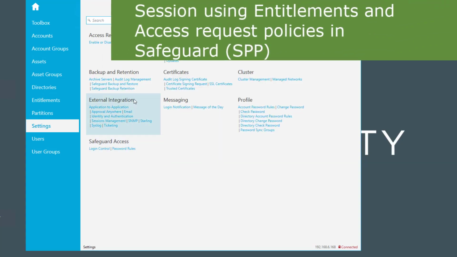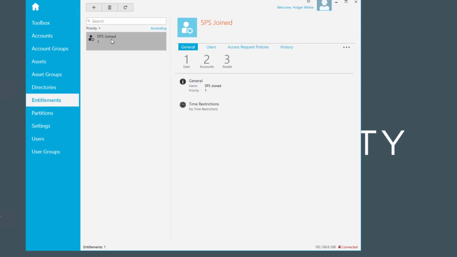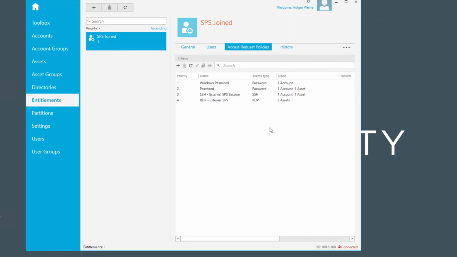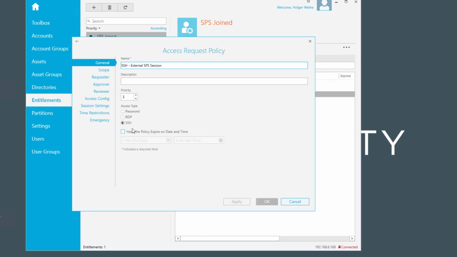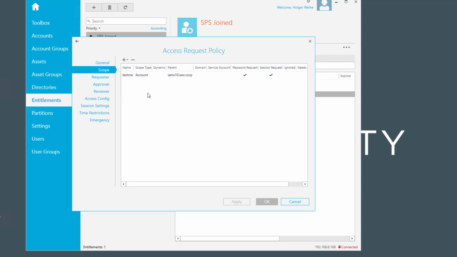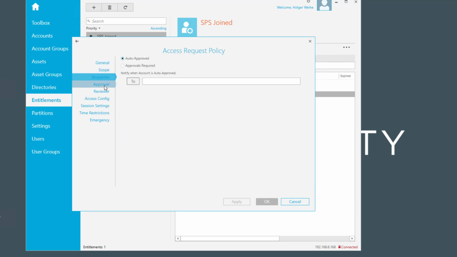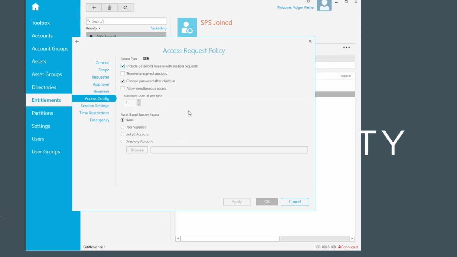If you just go here to your entitlements, you may create an entitlement, in my example, this is SPS joined, and you go to the access request policies, you can define the stuff in the usual way as before. If you want to request or define an access request policy, you usually give it a name, select the protocol, select the scope, that's pretty much the same as usual. Request the approver as you want, reviewer, of course, the same. Access configuration, pretty much the same, whatever you want with it.